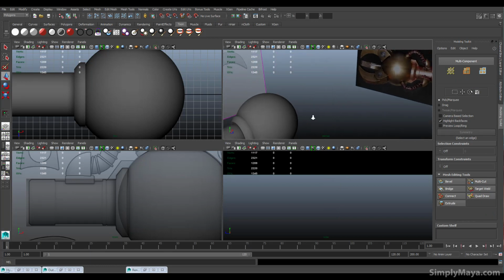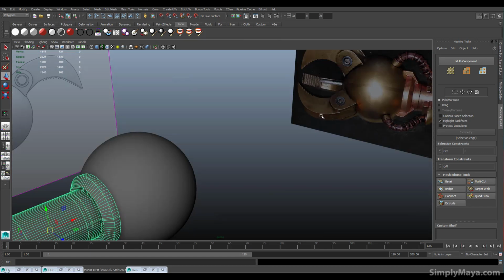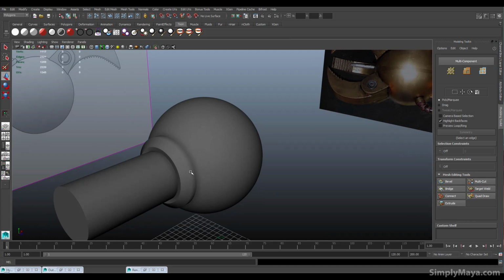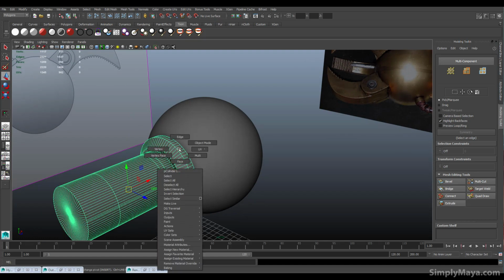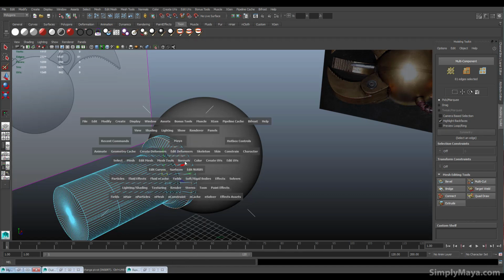Which, if we check the reference here, is pretty much what I'm after. Now, the reference appears to be very hard-edged, and ours does not appear to be very hard-edged. I can't really see that nice hard edge there. So in order to fix that, I'll just double click that entire edge loop and hit bevel.